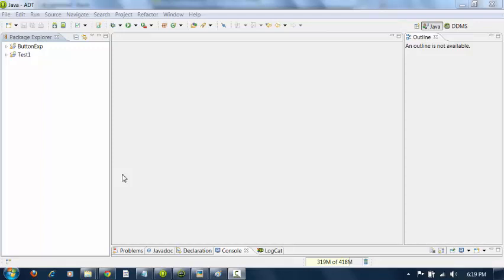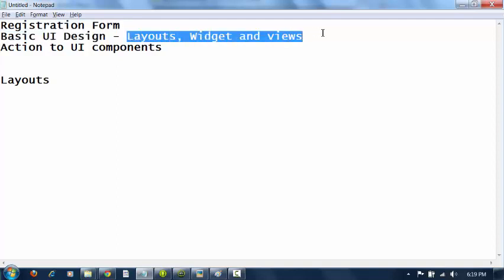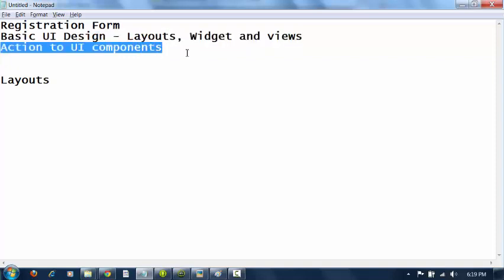Well, let us start designing registration form. As I explained before, to design a registration form, you have to learn basic UI design, like how to use layouts, widgets and views, and also you should know how to give action to basic UI components. Let us start with layouts. Android provides different types of layouts.